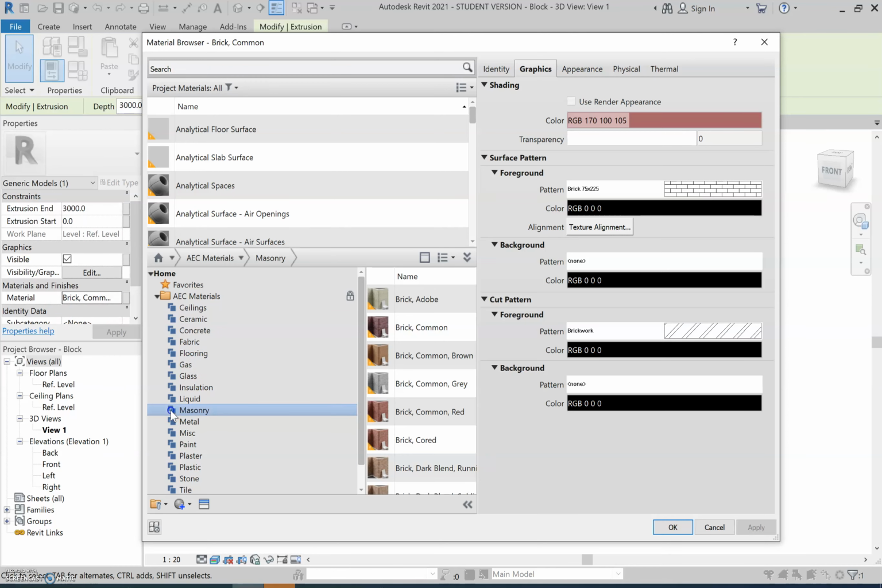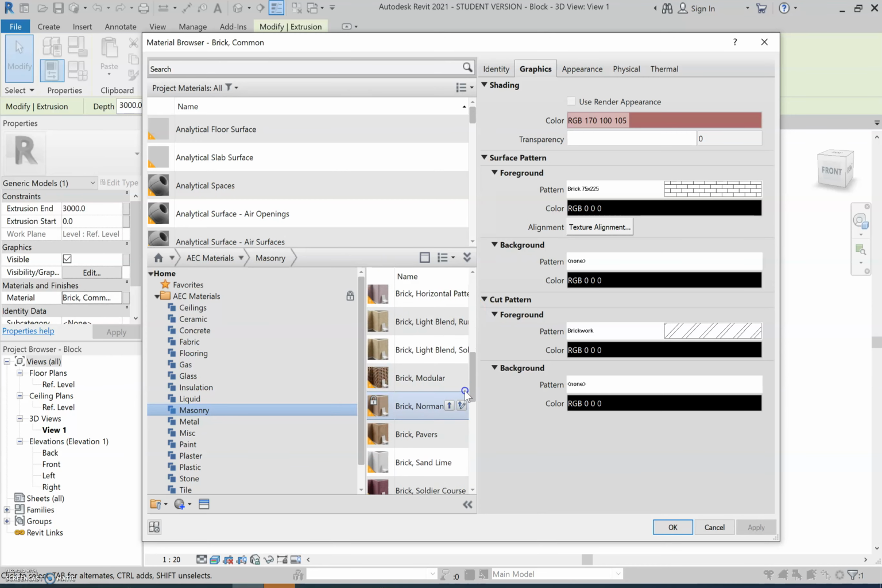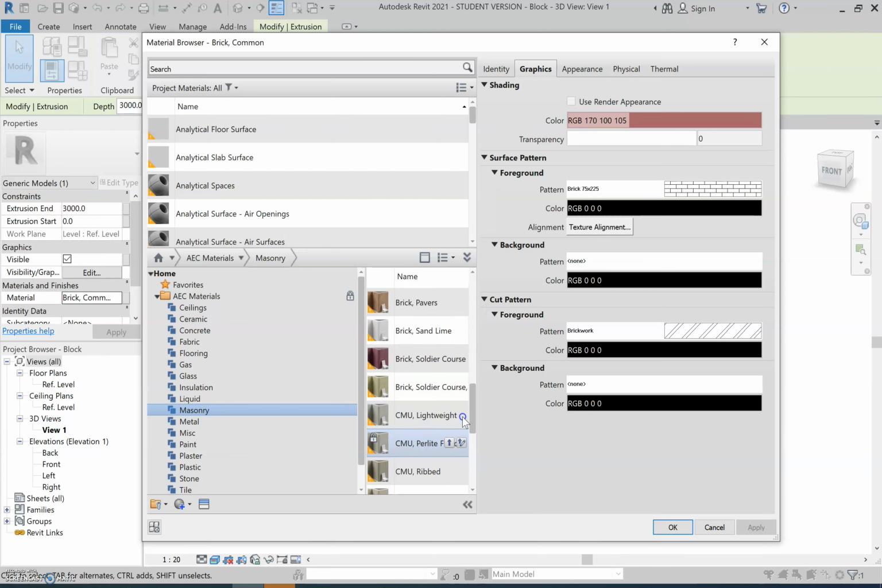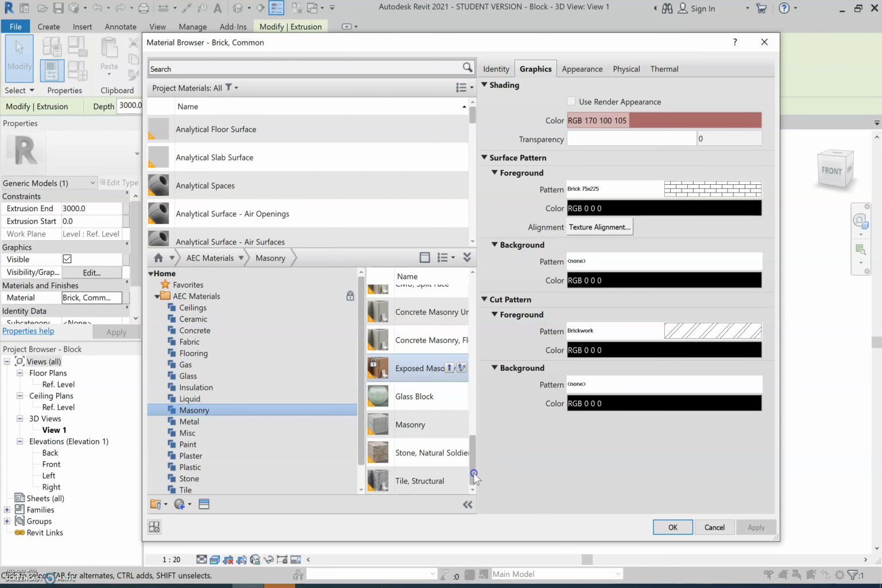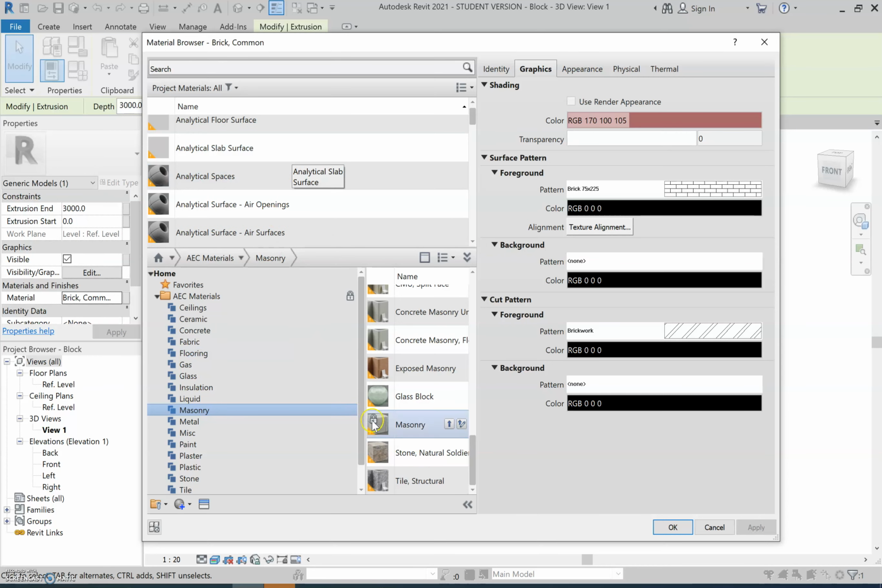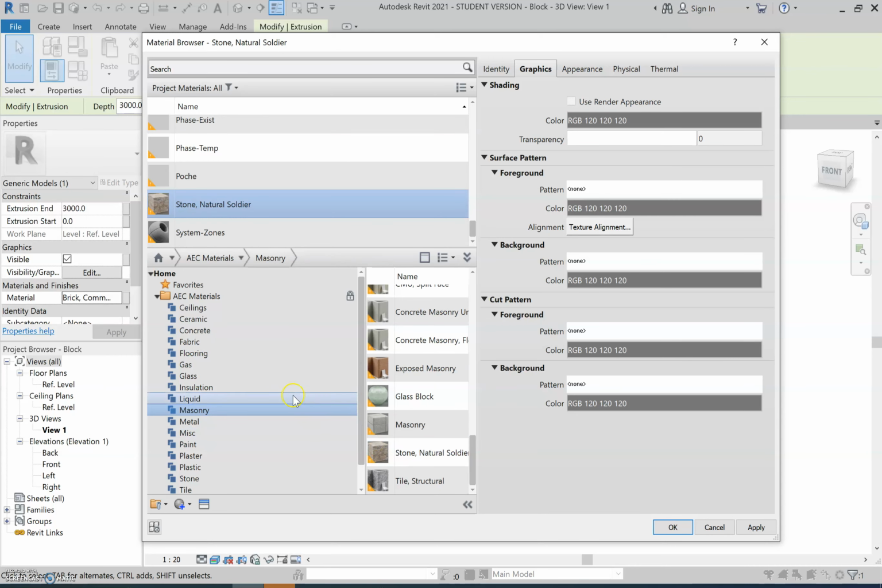If I went for masonry, this is the brick that I'd chosen, brick common, but if I said no, it wasn't going to be this, it was going to be some kind of stone, concrete, masonry, glass block. Oh, there is natural stone here as well. If you click on natural stone here, the way to actually add it is this little up arrow puts it into this area here. So if I put this up arrow here, it goes into here.